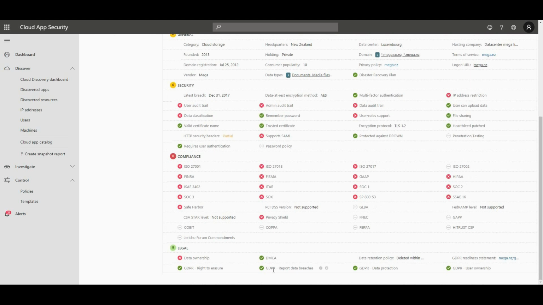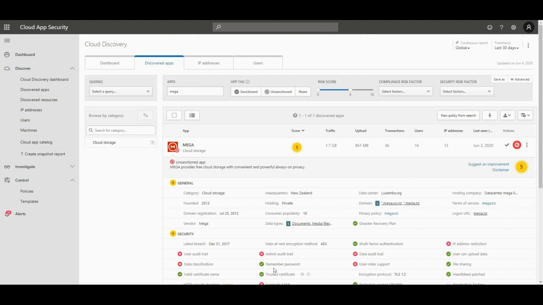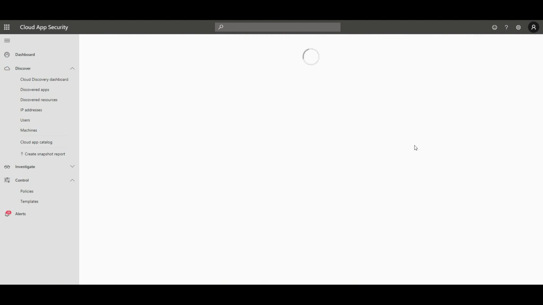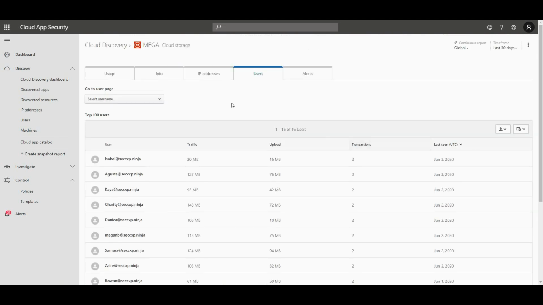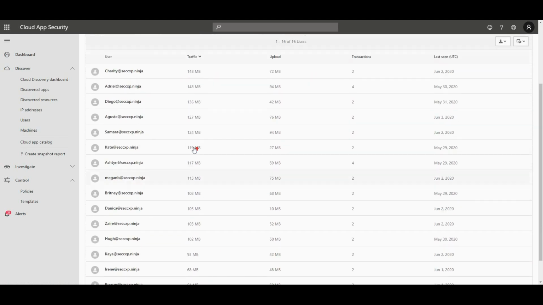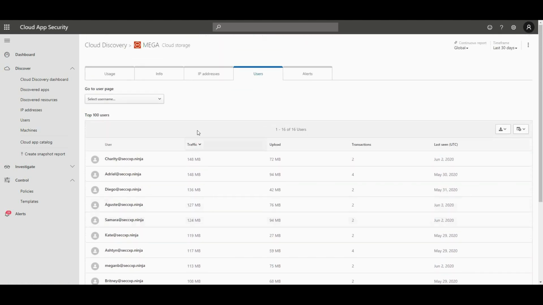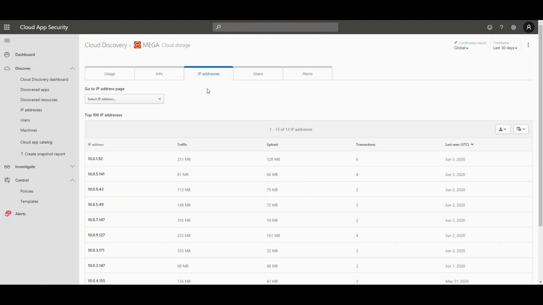If I need to understand which users are actually using this app, I can navigate to reveal those users. I can sort by the total traffic, the upload, or transactions. Here I'm just going to sort by traffic, and I can see all the IP addresses which have accessed this application.